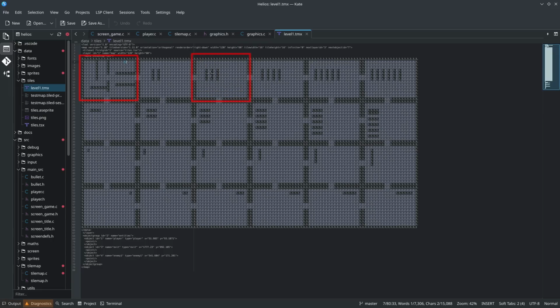That's what I call a chunk. So I just need to know, if I'm in this one, where its top left corner is, so I can draw that on the screen and pick out all these tile IDs.